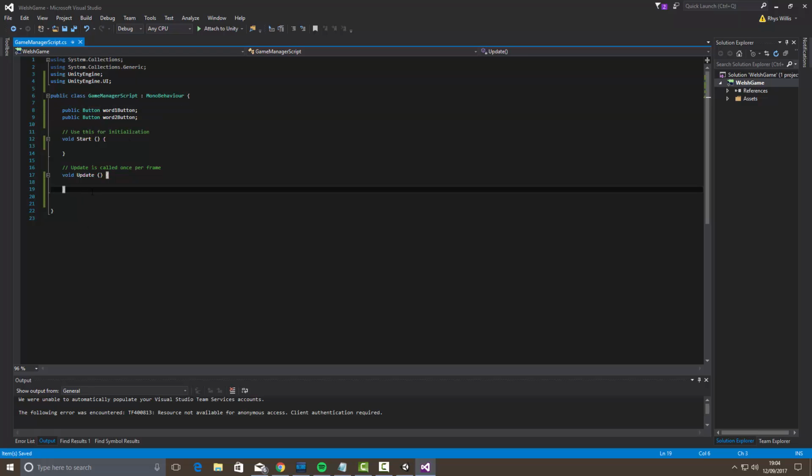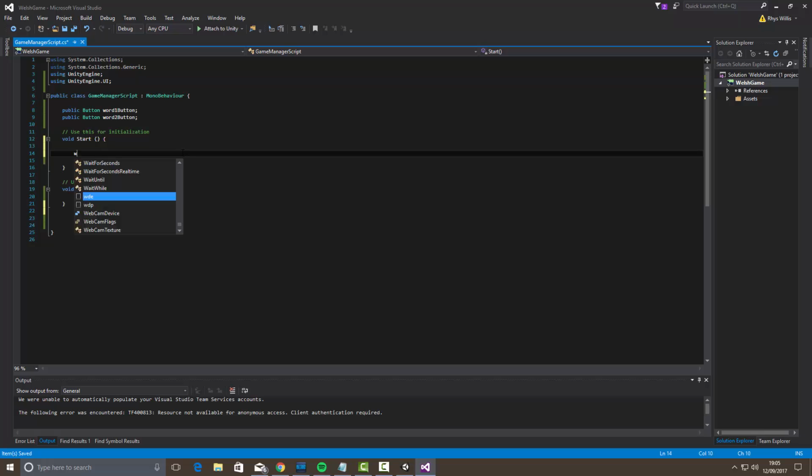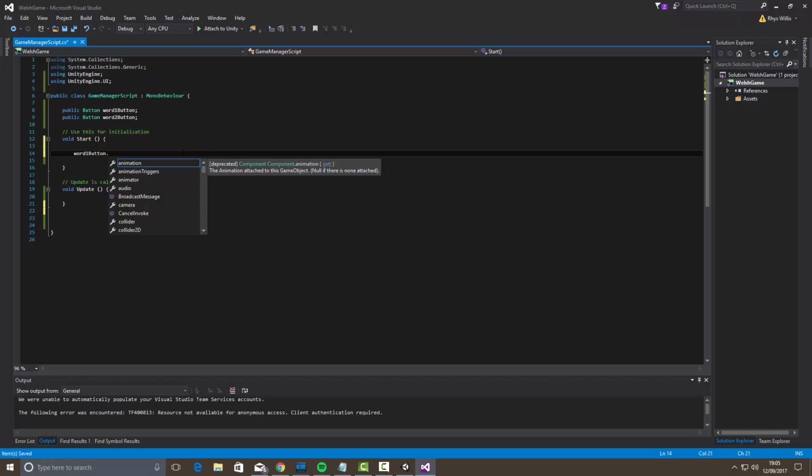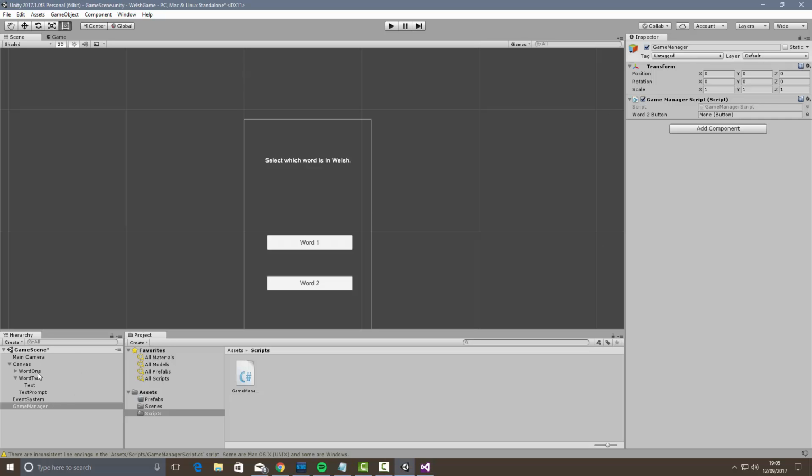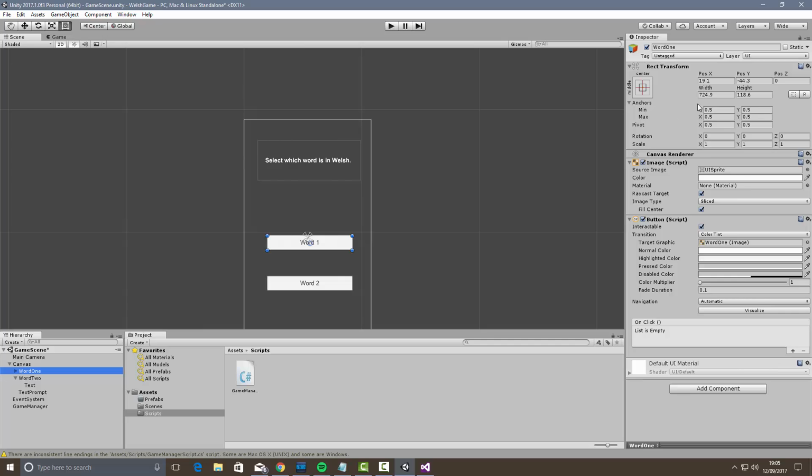Now, what we can also do is, on start, I want to change word1 button, the text within word1 button, I want to change that to, let's say, I don't know, we'll pick a Welsh word when we get to it. So first off, we want to use word1 button dot get component. So as I was explaining earlier, every game object has components within itself. So word1 has the rect transform component, it has a canvas renderer component, image script, button script, and so on, so on, so on.